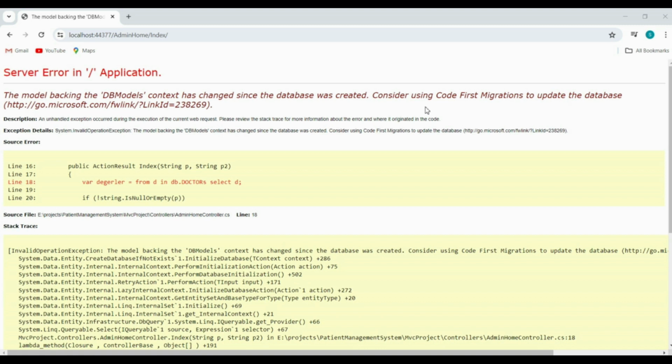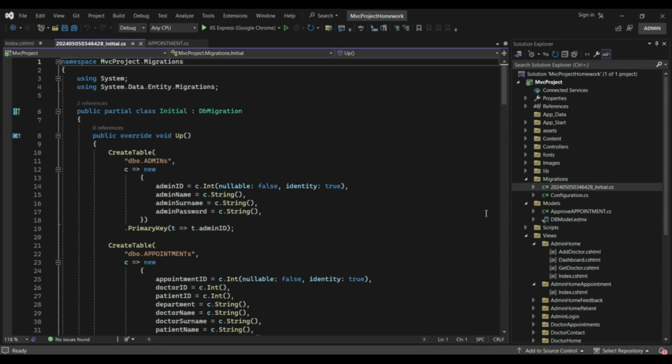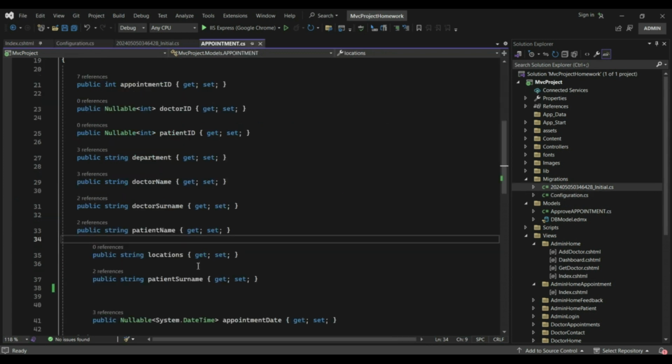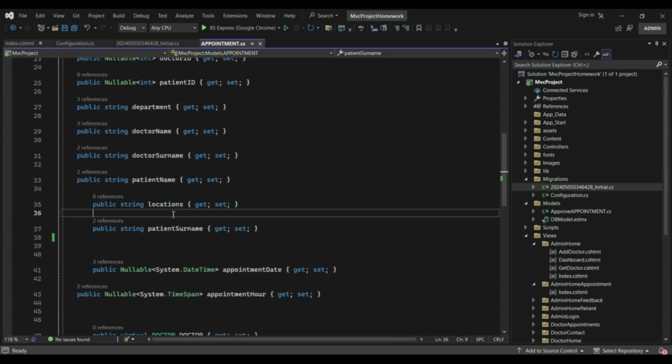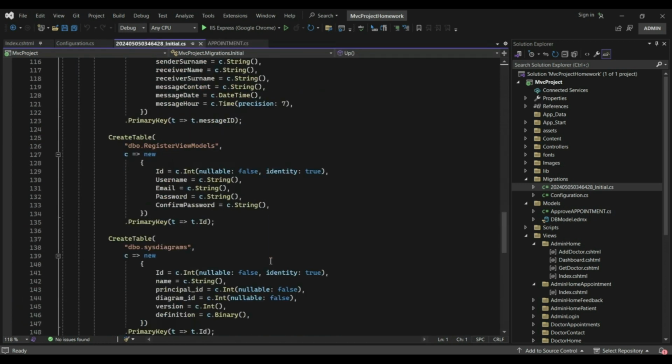So code first migration allows us to make changes in our code and then generate the corresponding database migration script. Let me go back to my project, and this is my model setup. Here you can see that I had already enabled migration and also added it. But recently I had included the field location, and since this field is not being updated in my database, it resulted in this error.